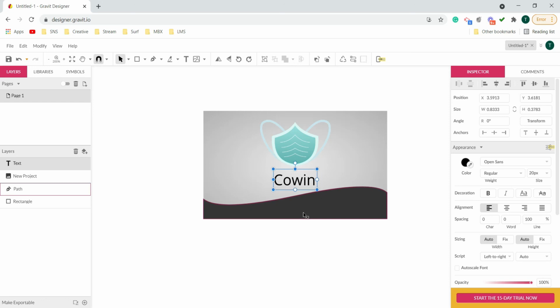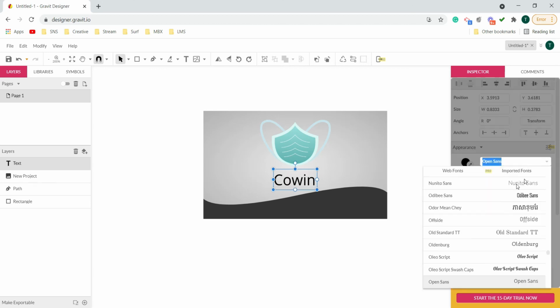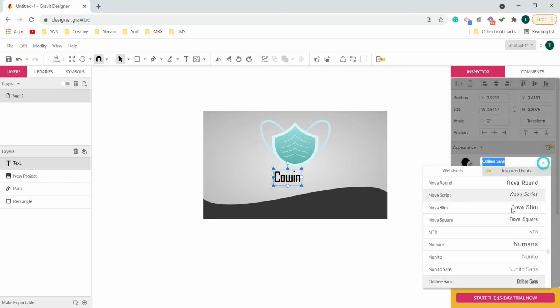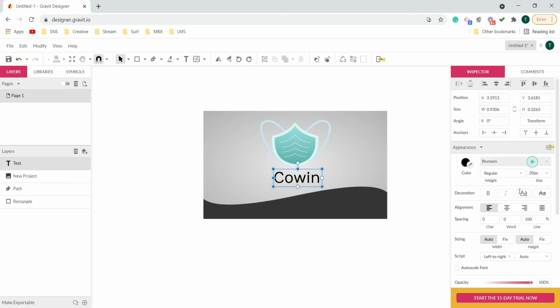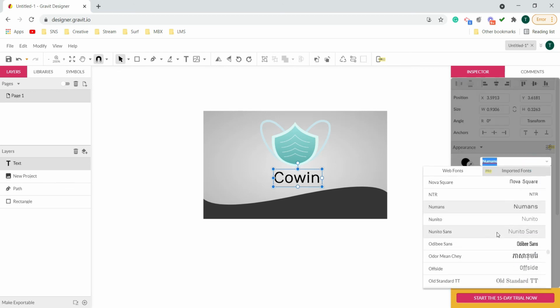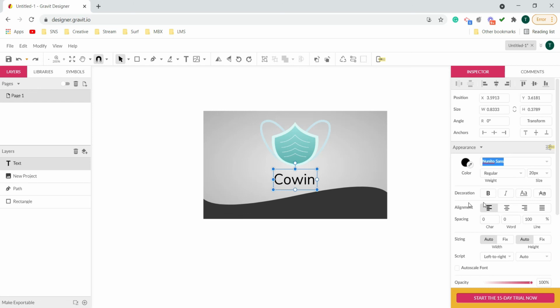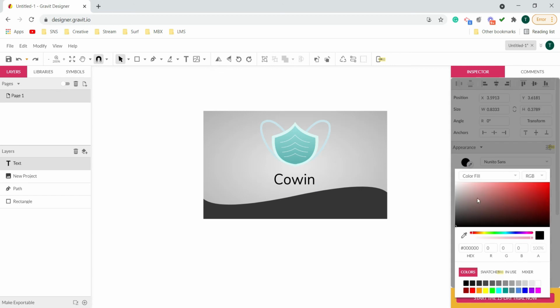Now, if at any point you want to make some changes in this text, all you need to do is select it and come to the inspector panel. Here are a few things by which you can make changes in the text. You can make it bold, italic, or underline it. From here you can change the font. For the time being, I am satisfied with this. If you want to change the color, you can click over here. It will open up a color palette, and you can choose any color. I am going to stick with black as of now.